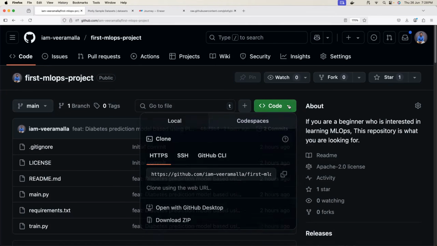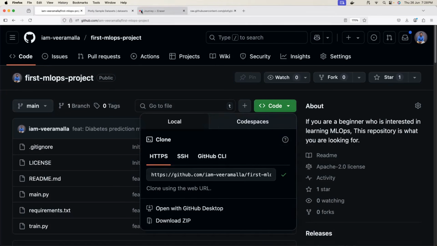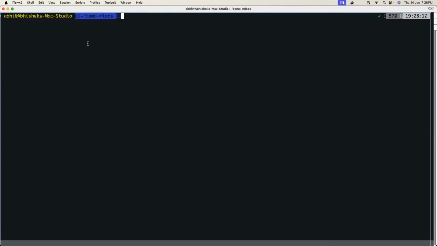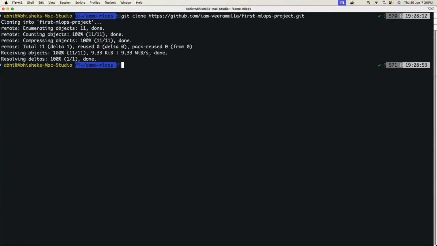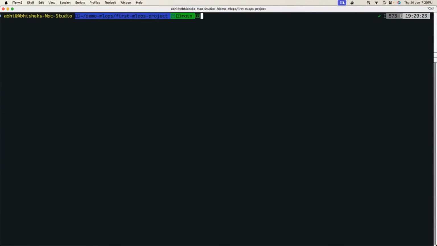Okay, so copy the URL, go back to the terminal, git clone followed by the URL. Okay, great. Now let's switch the directory to first MLOps project. Cool. Okay, so we have the source code here.